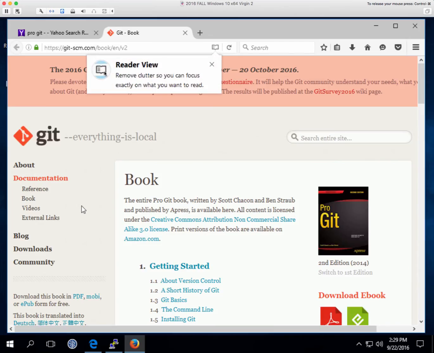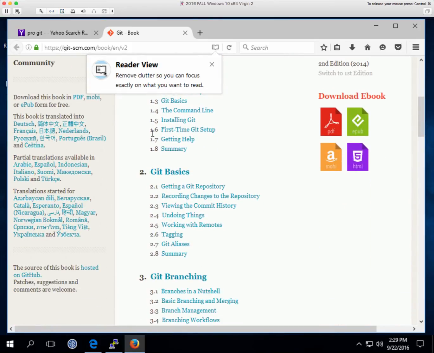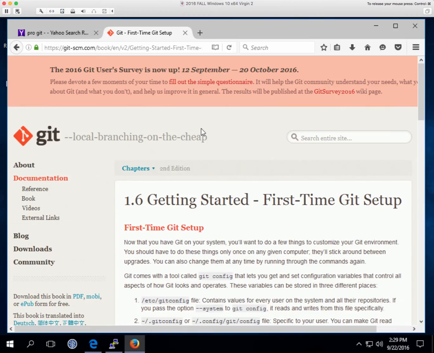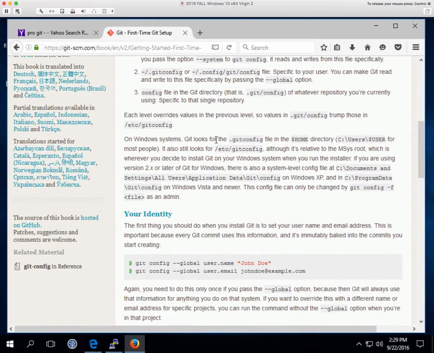So ProGit again, and ProGit book. And we want section 1.6, first time Git setup. We don't want to give them a reader review. Okay, and this one will scroll.